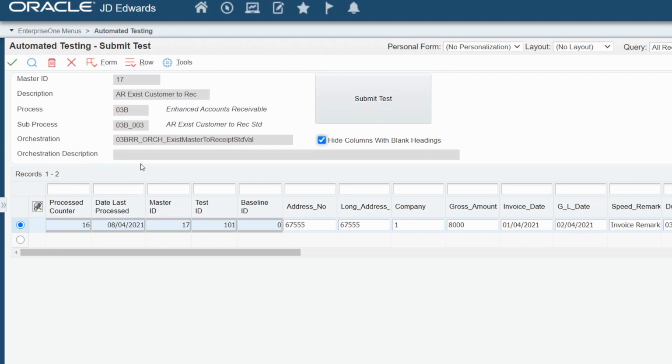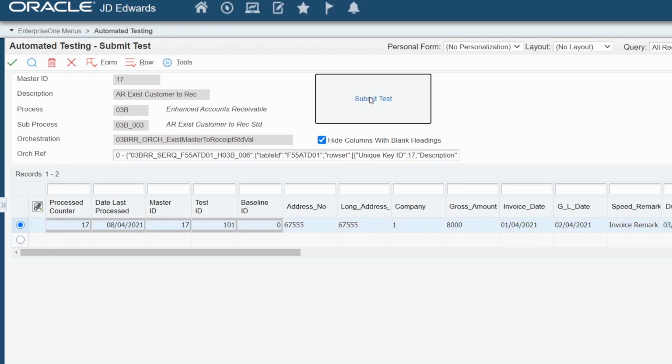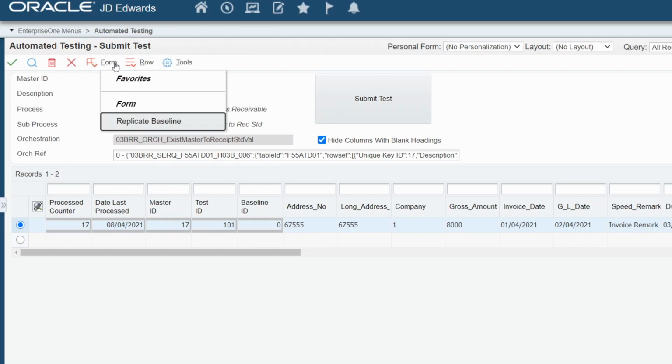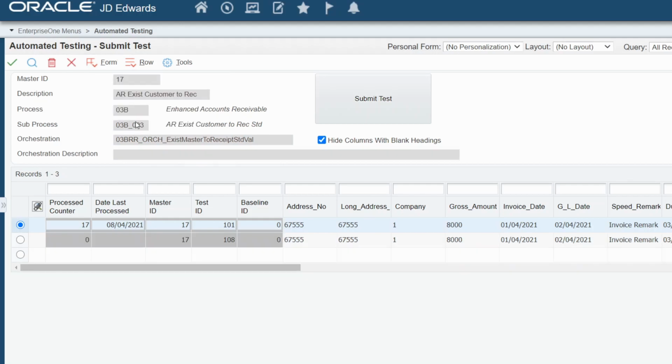And we'll have a look here at the description for the output. It just takes seconds to complete. Once this is run, we simply click on a form and replicate baseline, and a new test is generated for you to run after the ESUs are installed. Tests can be run over and over again, and the results generated on a report.